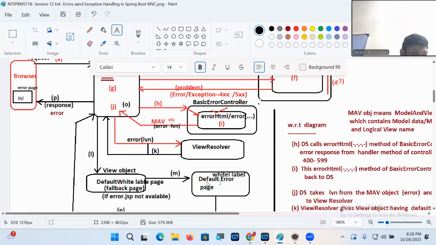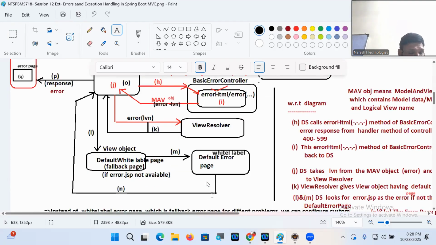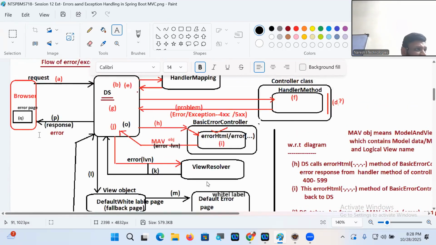See guys, it is going to the default white label page. That executed code comes to what? Dispatcher servlet. And dispatcher servlet sends what? That code, that message, as response. And this default white label page will be displayed in the browser, or not?